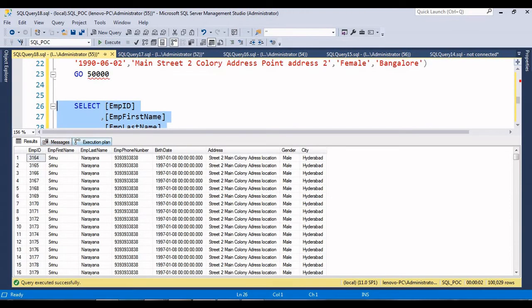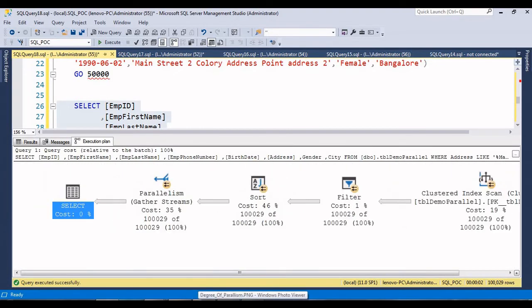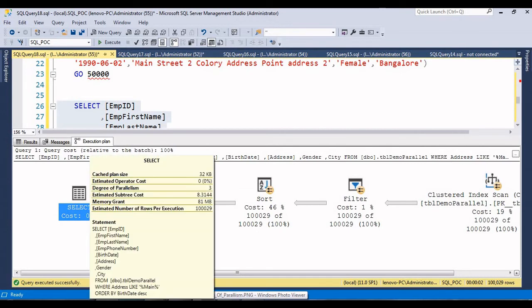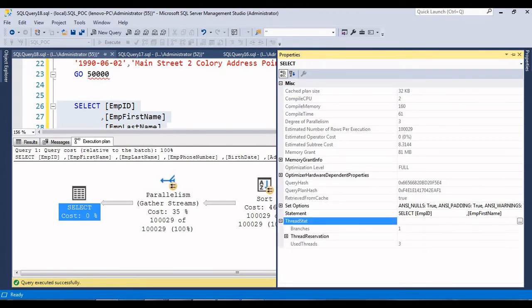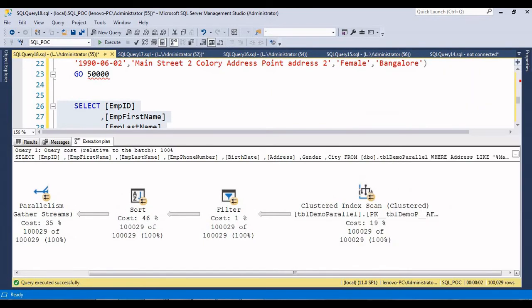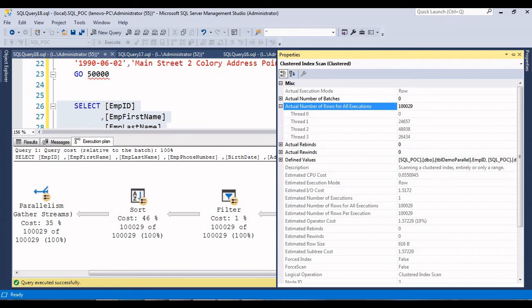So I'm going to the execution plan, try to zoom it. Now I'm going to place the mouse over here. Here degree of parallelism is 3, because I have set this value. In properties, you can see here also in thread set, result threads are 3 and used threads are 3. Now I'm going to the clustered index scan, properties, and place the mouse over here. We can see thread 1, thread 2, thread 3.